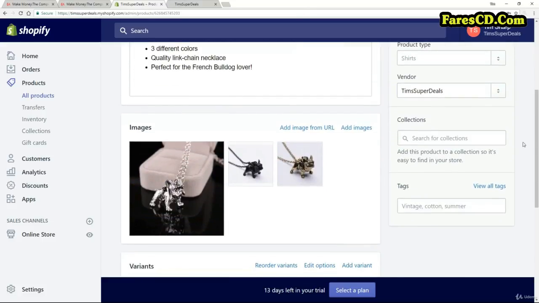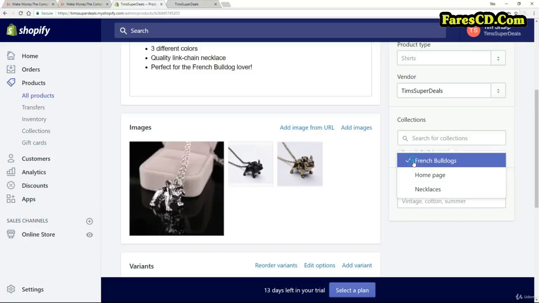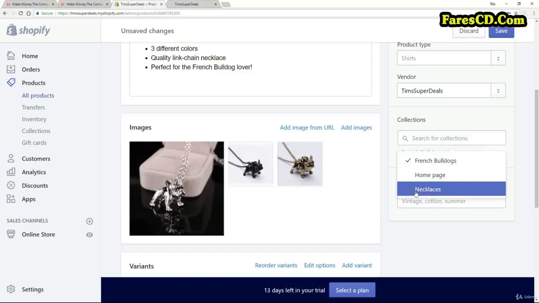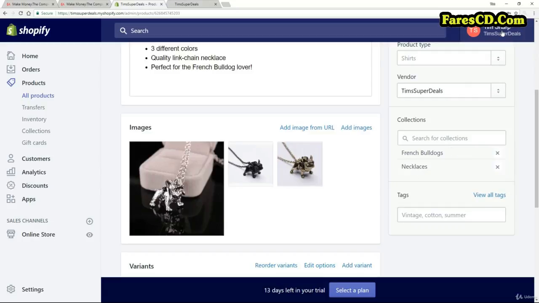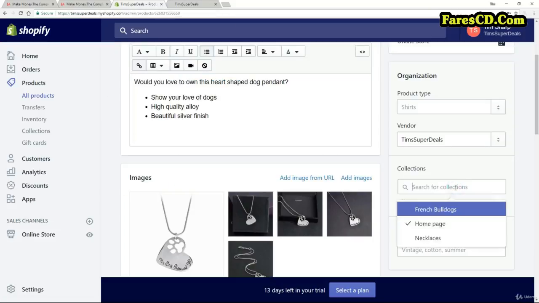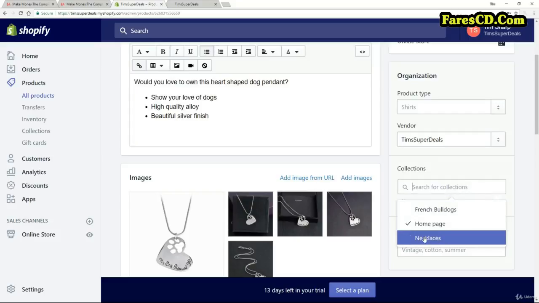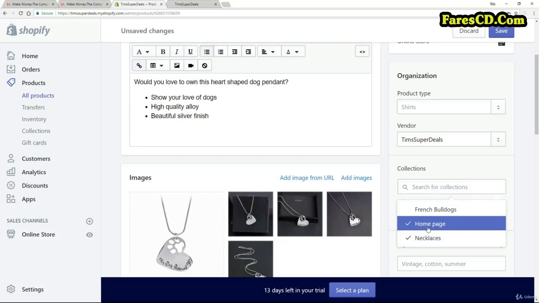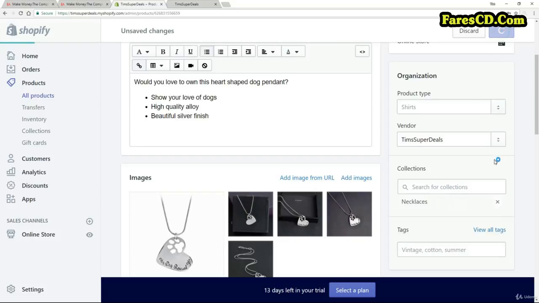Now here we are over on collections. This is the bit I said we were going to come back to. So if you put the cursor in there, it will propose some collections for you. So we have our 3 collections. We've got French Bulldogs, we've got homepage, and we've got necklaces. Now I want it to appear in French Bulldogs, okay, but I also want it to appear in necklaces. So let's save that. And then let's go back to our other product, which is our heart-shaped dog pendant. And for this one, I'm just going to have it appear in necklaces and actually just remove it from the home page for the moment. So I'm going to click on Save.